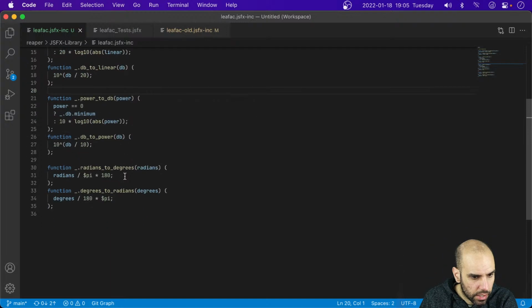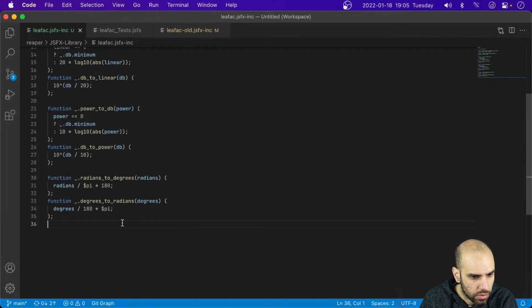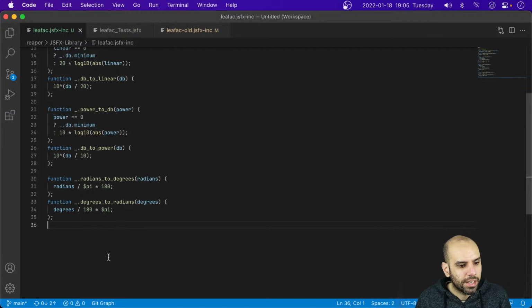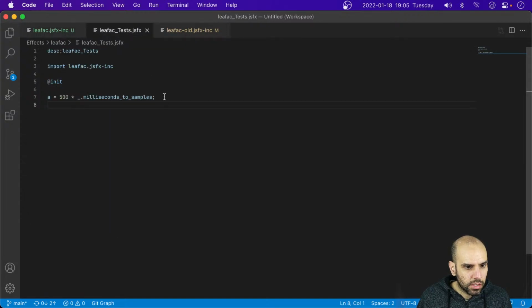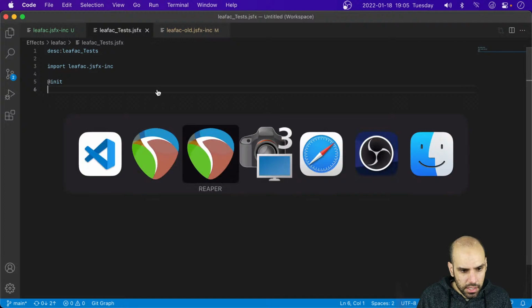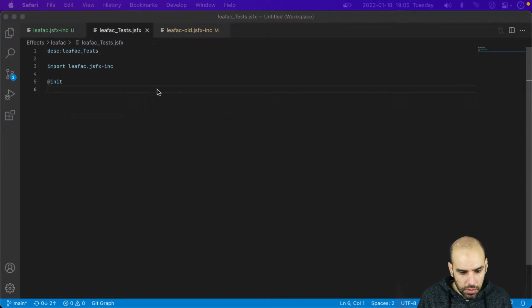Right, and then radians to degrees and degrees to radians. There is a lot to see here. Why did I invert these two? Oh, kind of cute symmetry here. So with that, we can check the tests, and there's this new REAPER feature that I want to try.